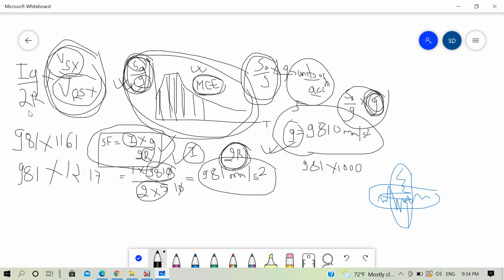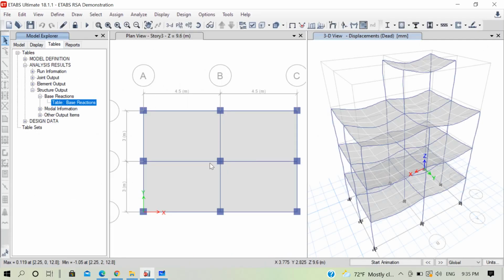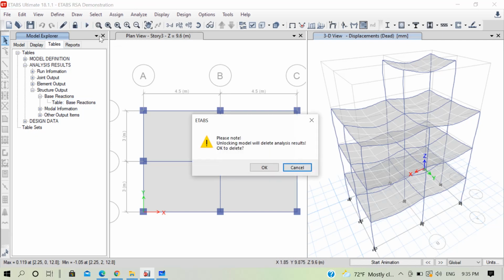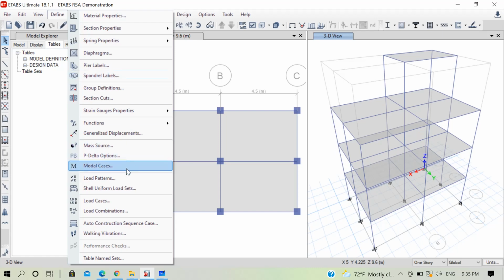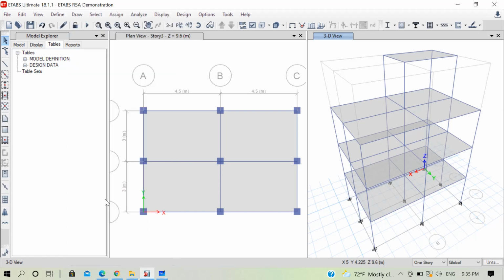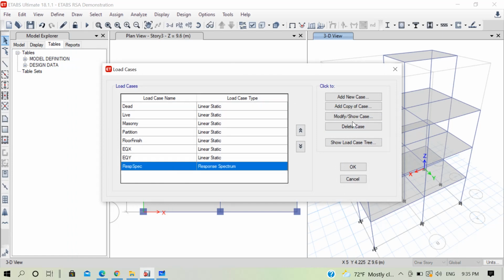So let's go to our model. You don't have to perform the multiplication here itself. Our ETABS model will also perform these multiplications. Now what we have to do is, we have to unlock the model here. Go to define and go to load cases, response spectrum load case. You have to modify it.